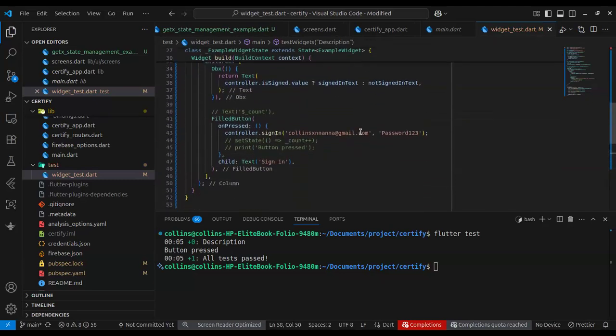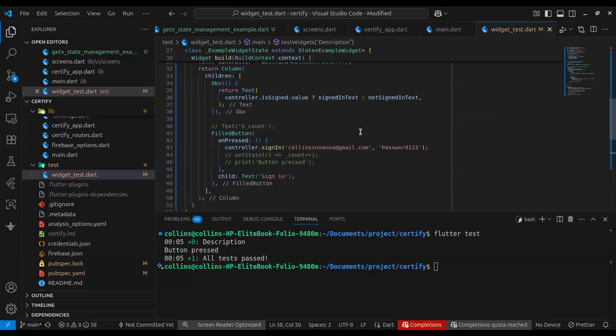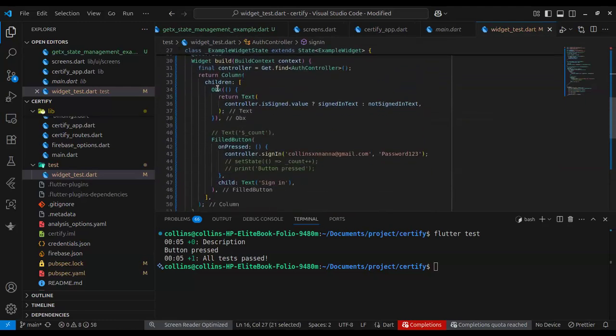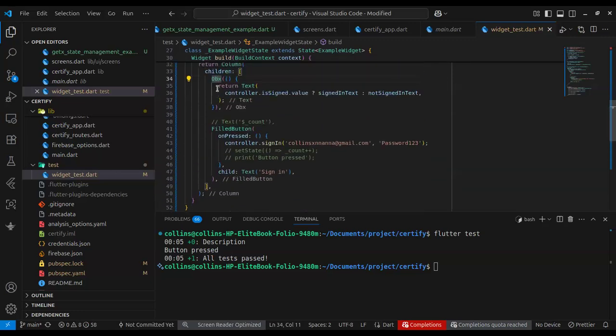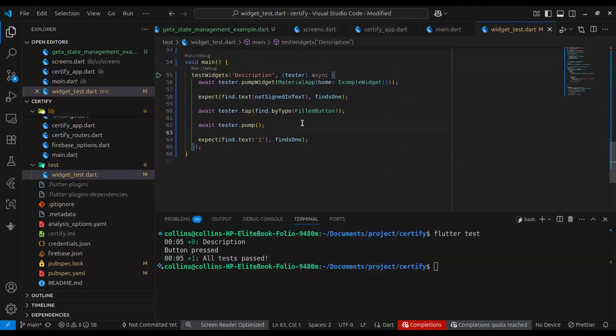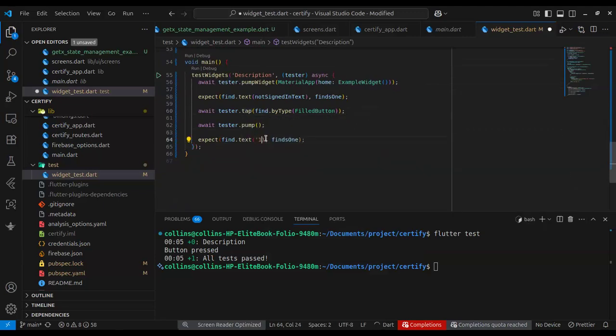Now I want to make sure that after tapping the button, the UI changes. Why does the UI change? Because remember that this Obx value is updated, and we wrapped this text with an Obx to rebuild when the value changes. Okay. Now we have that out of the way. So we want to test, after tapping and pumping, that we can find the widget with the signed in text. So now this is our test case.